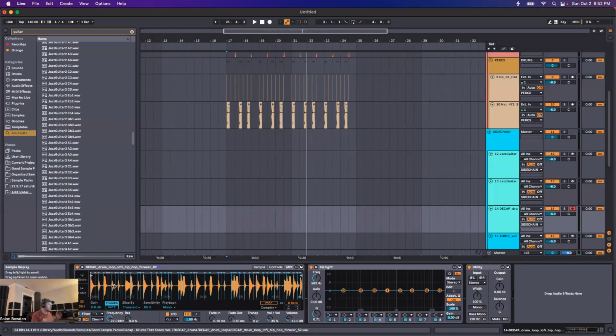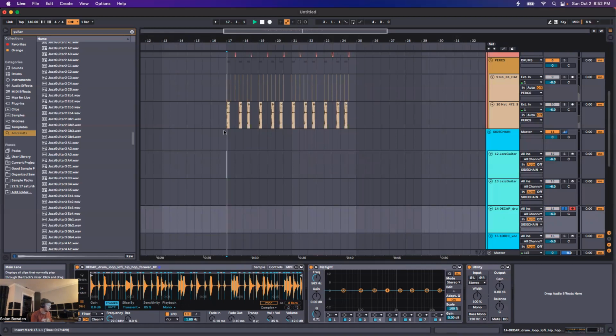Cool. Pretty self-explanatory. There are different cool ways you can use this. Let me just solo this, and if you get a metronome going. There we go. Okay. Anyway, I'm not the best finger drummer, but you get the idea. Pull down the transients if you want to pull that down even more.